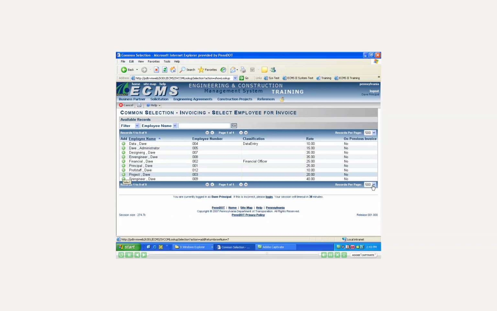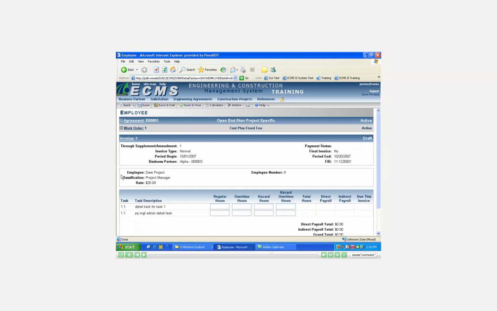to add an employee and then add some payroll, some hours for that particular employee. Here I'm going to go in and enter in Dave Project. I'm going to click the plus sign next to Dave Project. And here I can select the task, and I can select regular hours, overtime hours, hazardous hours, hazardous overtime hours. So I can go in and enter that in all across one line as a consultant.